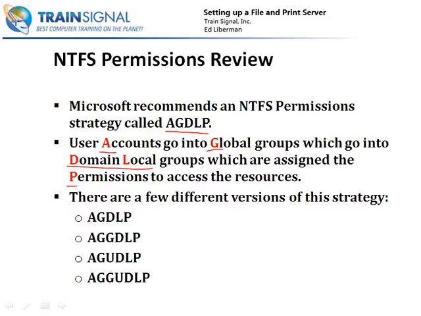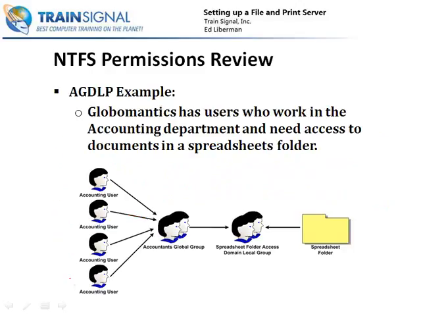I know, it's confusing. And if that's not confusing enough, there's actually a few different versions of this. You have AGDLP, which is what we just said. There's AGGDLP, where you have what's called global group nesting. AGUDLP, where the U stands for universal groups. And then we can really get crazy with AGGUDLP, where we have global group nesting within a domain and also use universal groups. Let me show you a few of these just to make sure that we're clear.